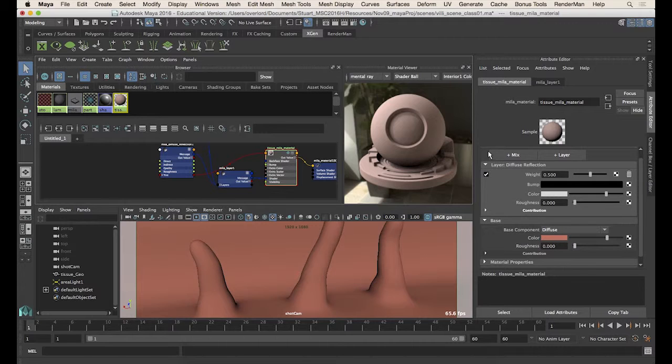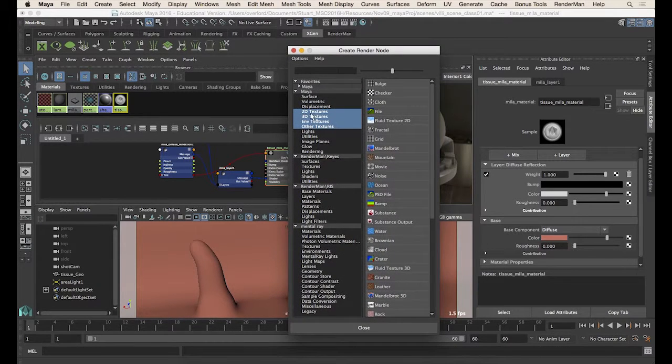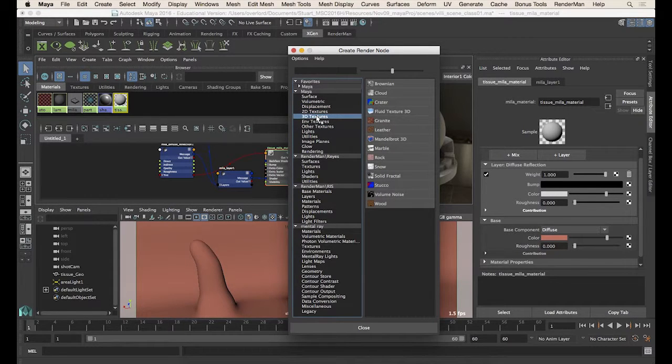So to get our veiny texture, what I want to do is plug a procedural node into the color channel. So I'll bring this back up to 1 so we can clearly see what's happening here. And to plug something into the color, I'm going to click the checker icon. And instead of choosing a 2D texture, I'm going to choose a 3D texture.